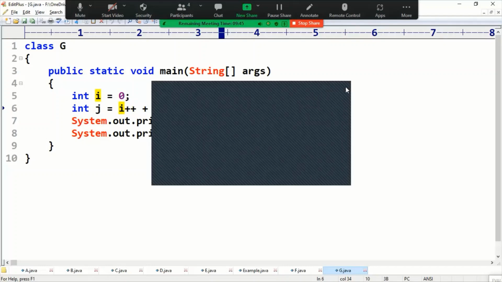This meeting is about to disconnect within 10 minutes. You just need to rejoin. That's it.